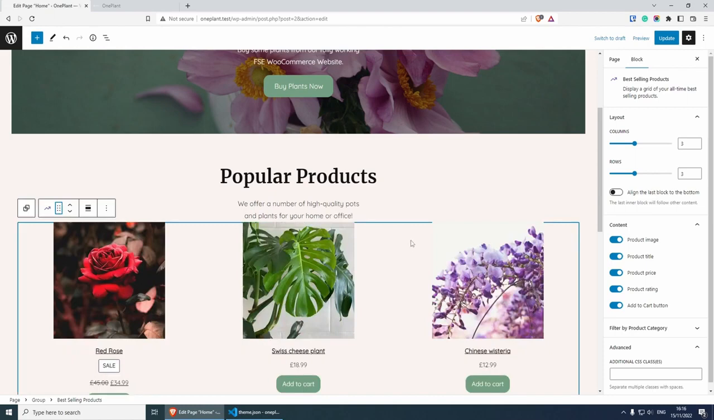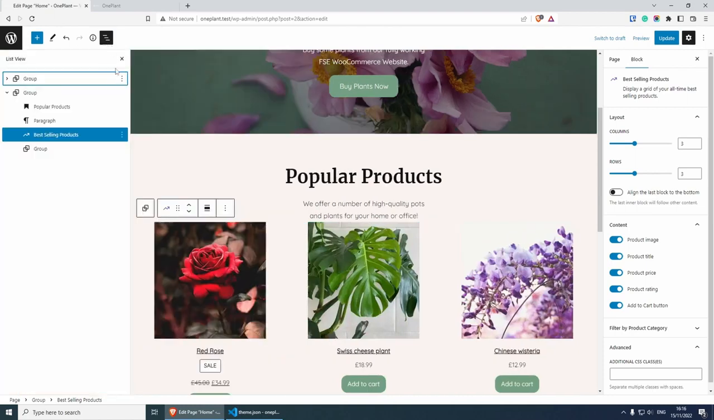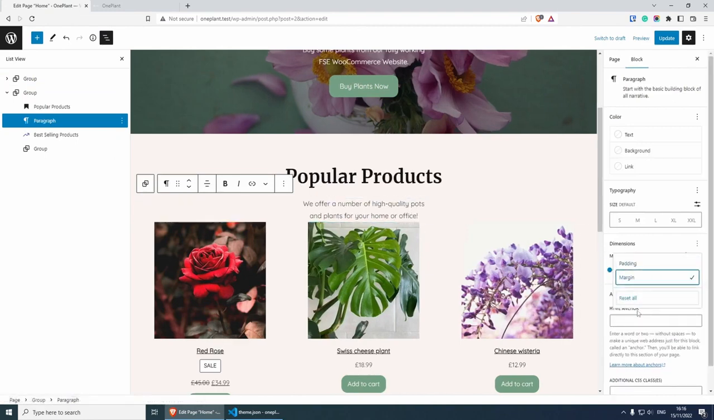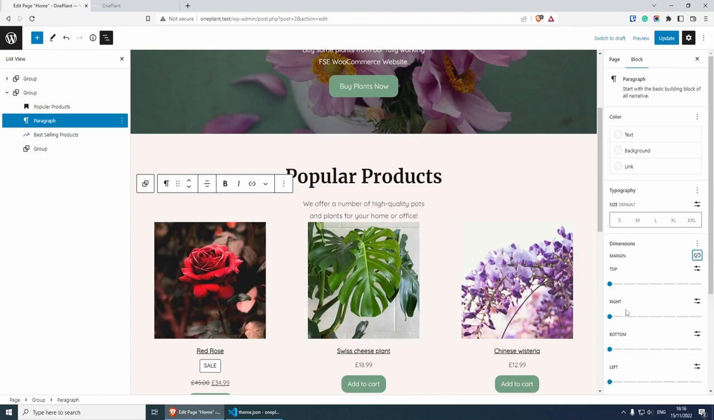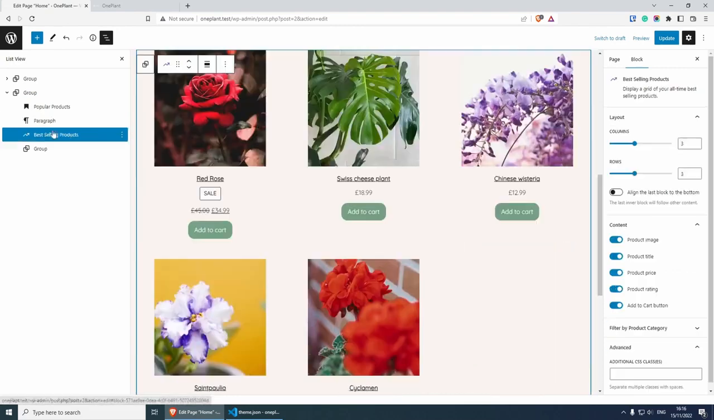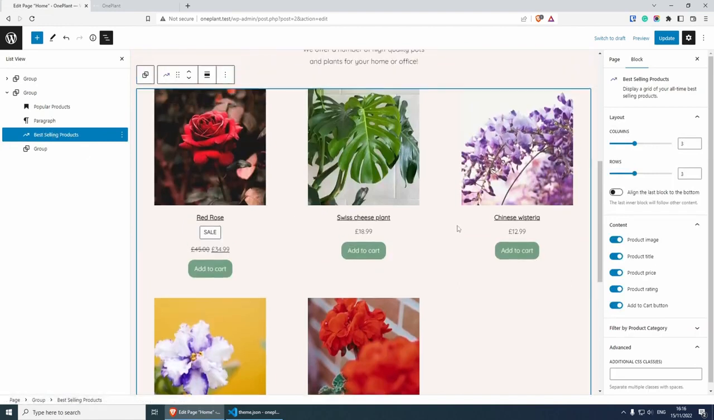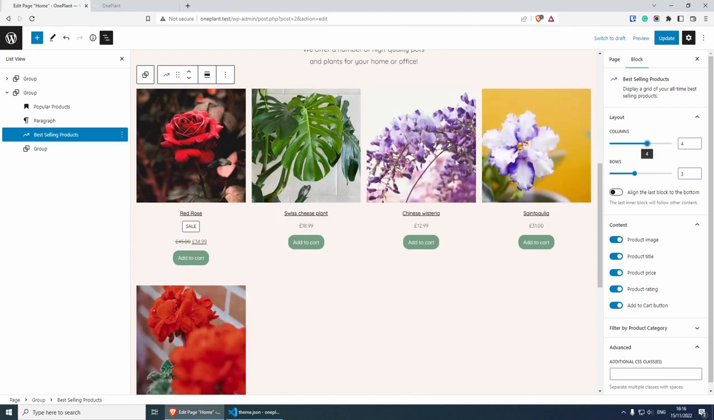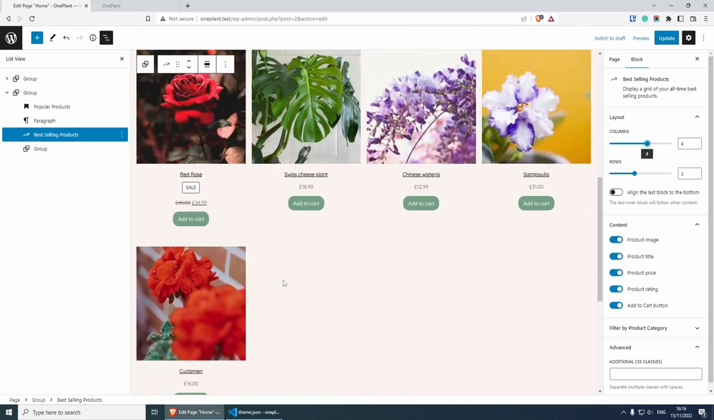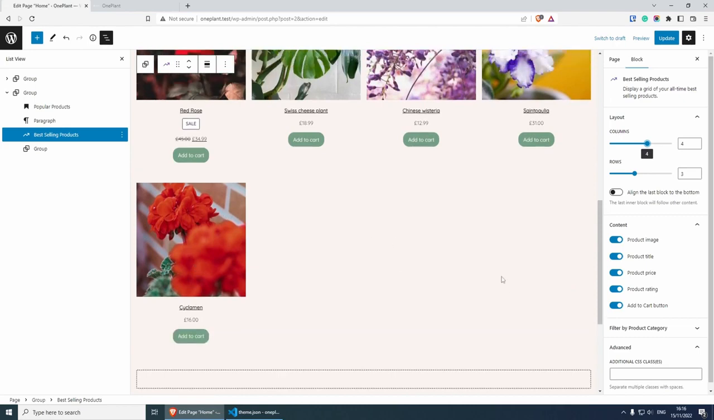Yep, that's working. And again, I'm going to give this paragraph here a little bit of margin. So margin, and then I'm going to say margin at the bottom to be something like 6. And now if you click on the best selling products, from here we can adjust them. For example, let's say I want 4 columns. We have 4 columns, and maybe because I didn't add enough products in here, we're getting one left out on its own.